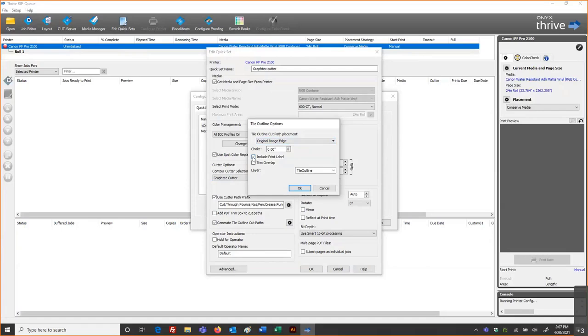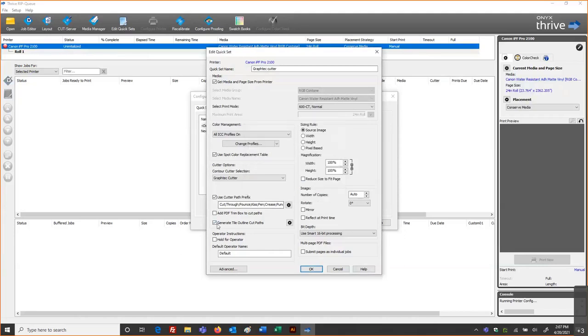I could tell it to include the print label as well as the trim overlap, should I be using the overlap feature in tiling. And then I can also designate here and identify what will be the layer name for that tile outline. So again, optional settings that we have specific to the first choice, a PDF, the trim box will be added as a cut path, or the second choice, the tile workflow, the outline will automatically be designated as a cut path. So two very different, unique optional settings.